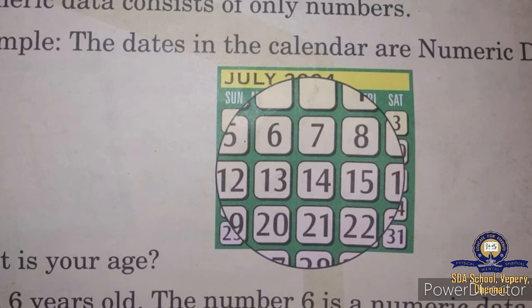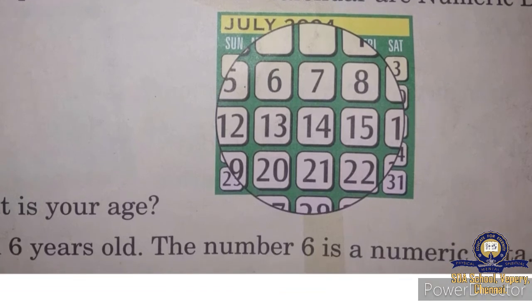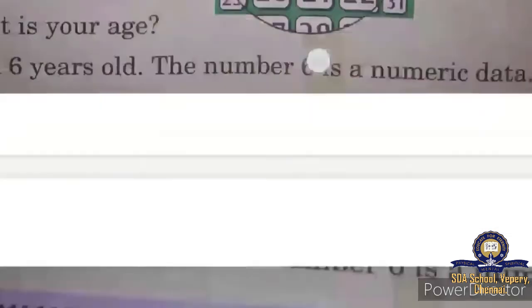For example, if I ask you what is your age, you may tell I am 6 years old. The number 6 is a numeric data. What is your age? Number 6. What is number 6? Your age. Your age is a number. So this is an example for numeric data.